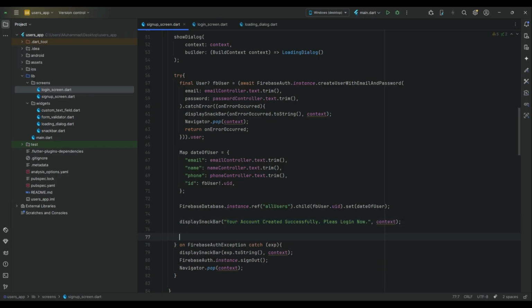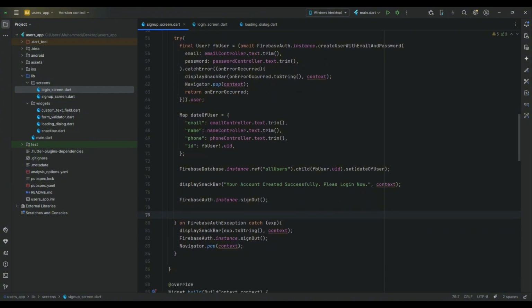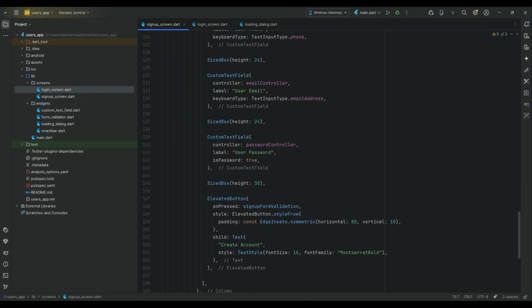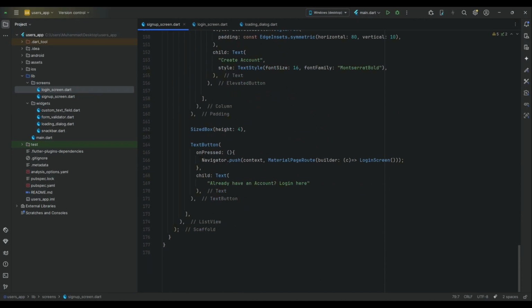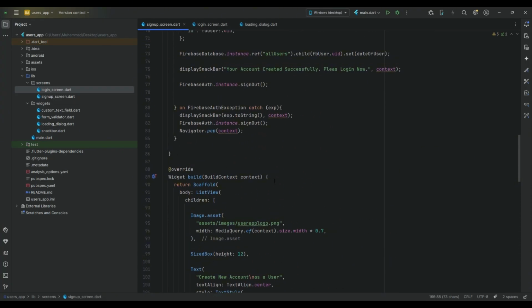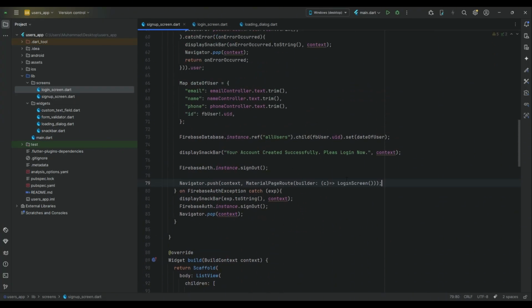And here we will make sure that the user is signed out, because we want the user to first log in when the account is created successfully. So we will write the Navigator.push code to send the user to the login screen after successful sign up. Let's test the application.